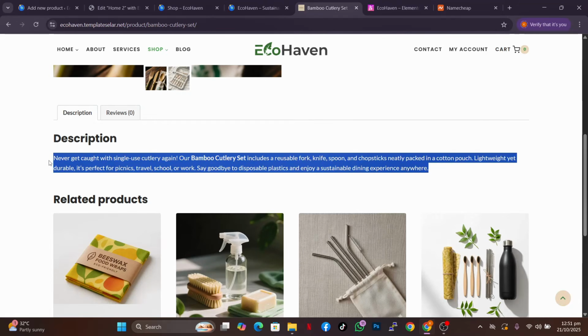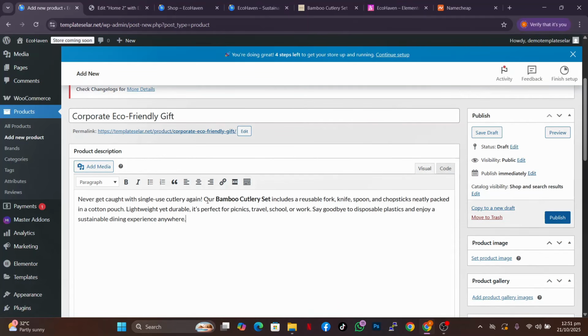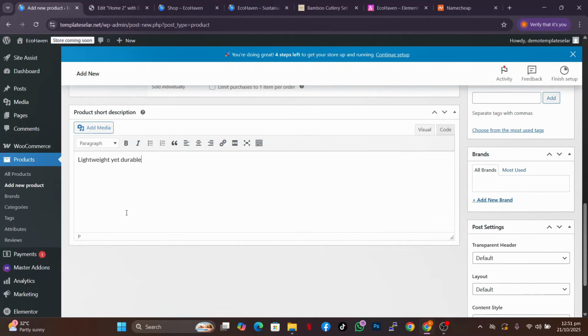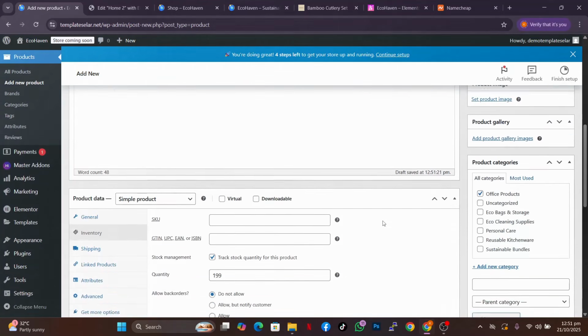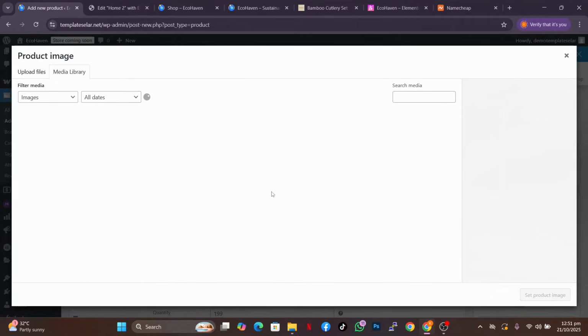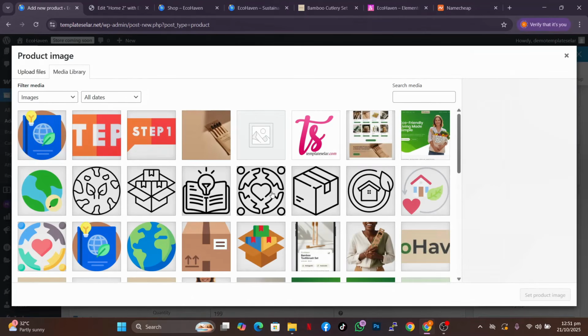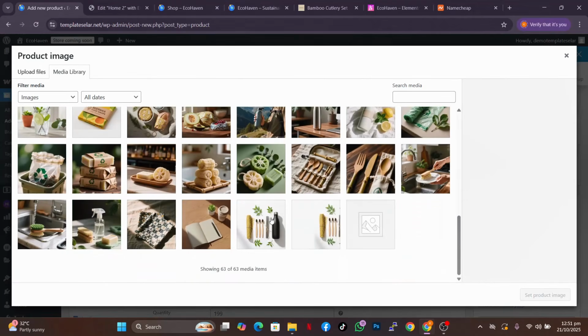So if I copy this one and I come over here and I add it over here, and then let's say I copy this particular one also, and I come over here and I add it over here. This is how it will show. Now once we are done with this, we can set product image. So how do you set product image? Just click over here and you're going to upload your image, or if you have your image on it already, you are good to go. So office product, you can select your own office product that you want to use.